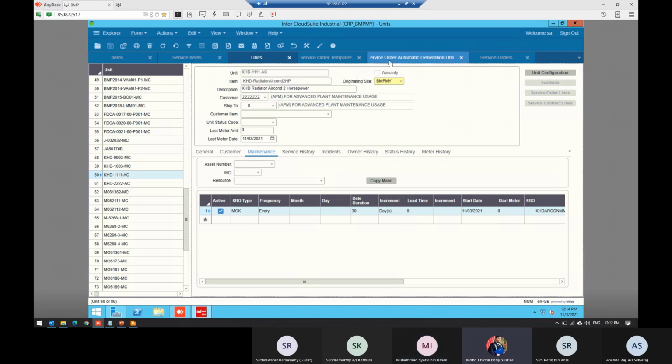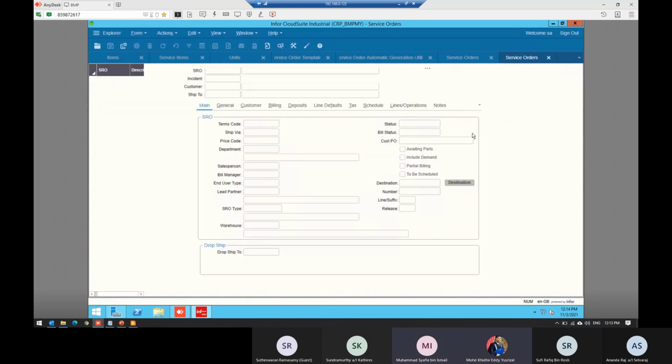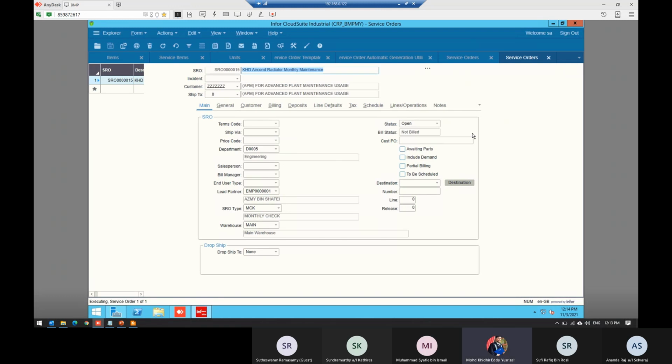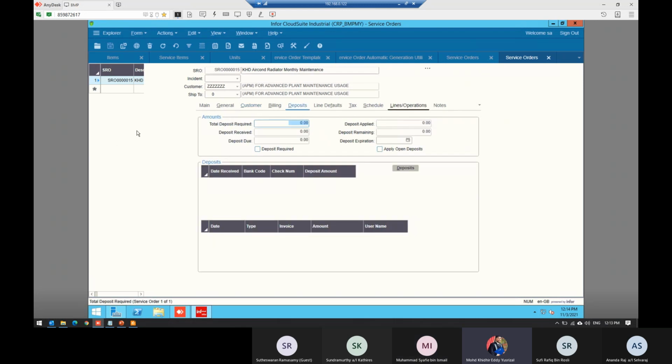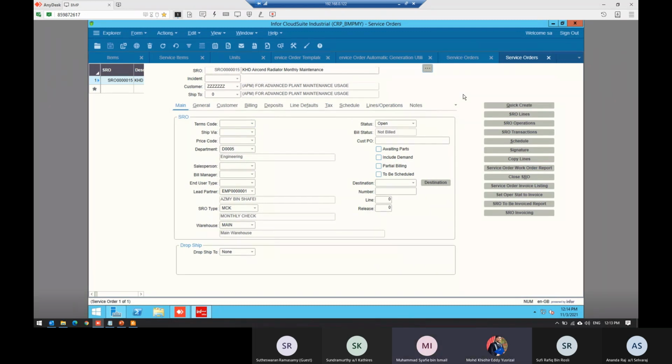Next, you can start to generate your SRO. Okay, let's copy over this one. Preview. Let's make sure the date is today. Okay, simple, just commit. And then I click details. Okay, so now you already have your SRO. Very nicely done here.